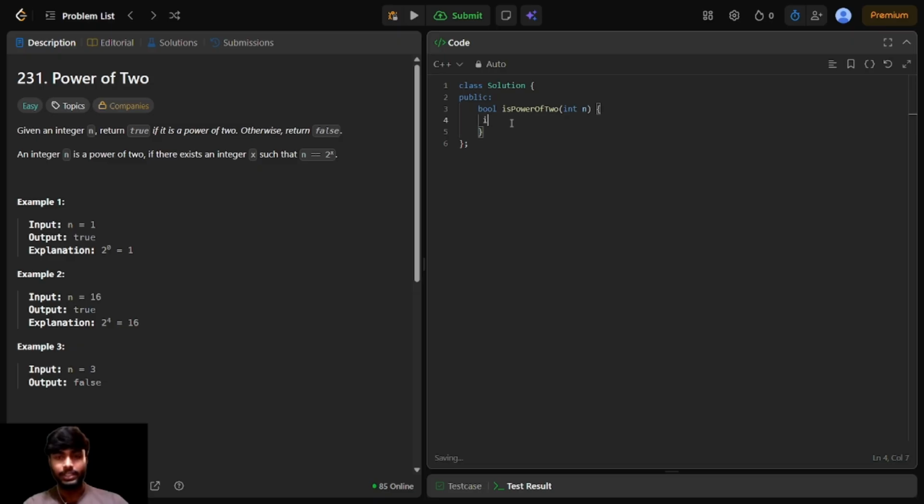First we have to handle the base case. If the n value is not greater than 0, then we return false right here. Then we take a while loop because we have to check the condition. While n modulus 2 is equal to 0, we divide n by 2, since any multiple of 2 can be divided by 2, and then we check again.